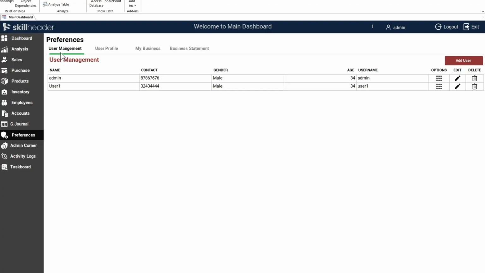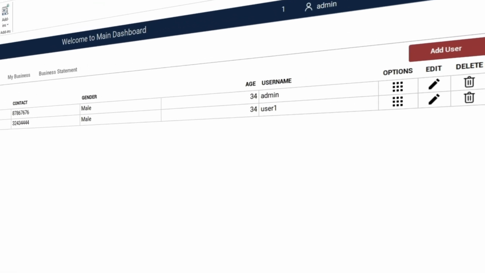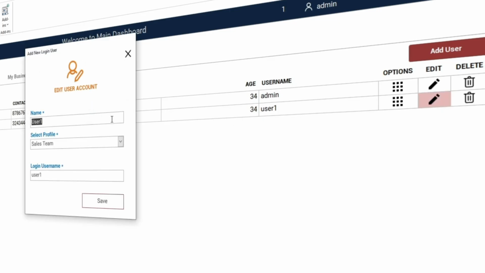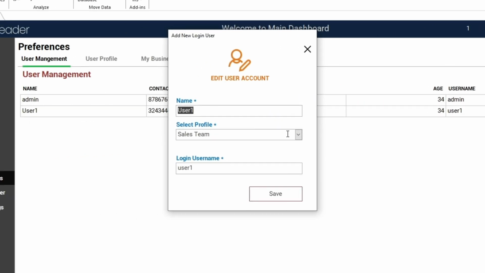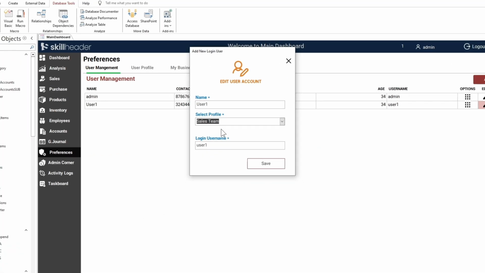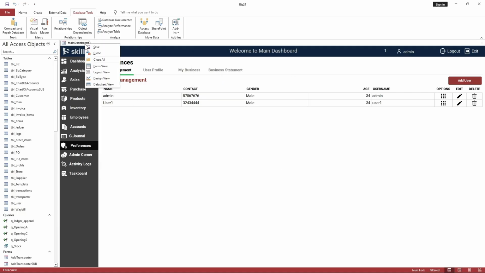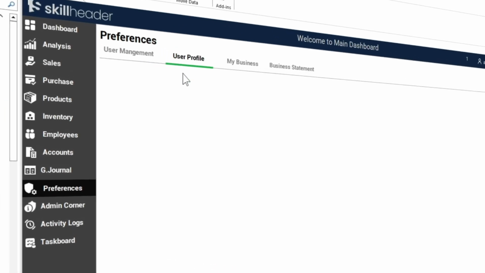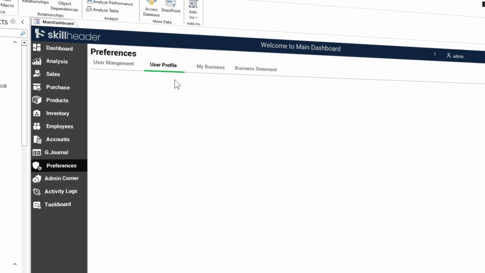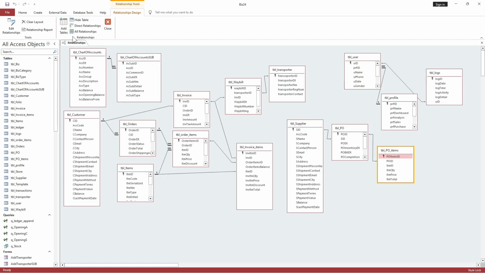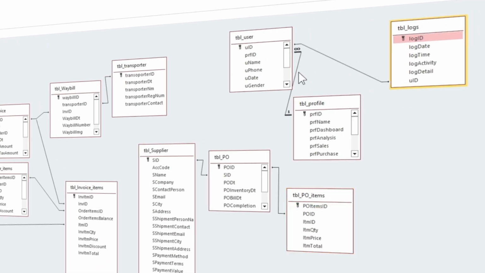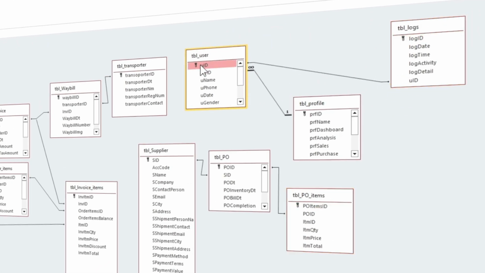Under the Preference navigation, we have completed the User Management section, and the User Control profile can be selected and assigned according to the role of the user as per the department. The User Profile tab will be made live in this video. As you can see in the relationship window, a single profile control can be assigned to multiple users instead of creating separate ones for each and every user.